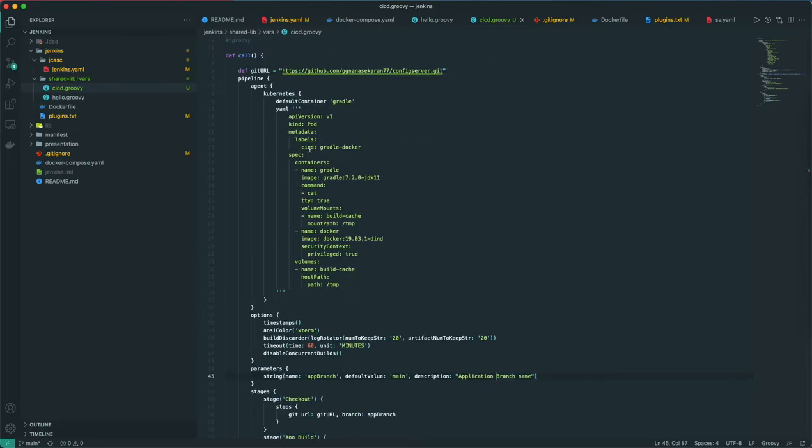If you take a look here, I've given the repository URL. Here we are using two containers: one is the Gradle container and another one is the Docker container. The Gradle container is to build our Java application, and I am saying the default container is Gradle.